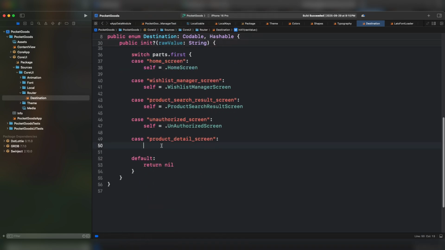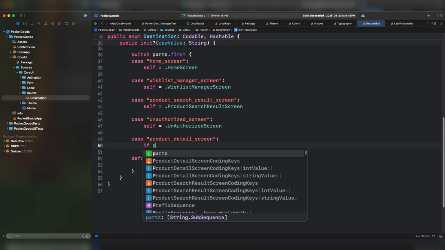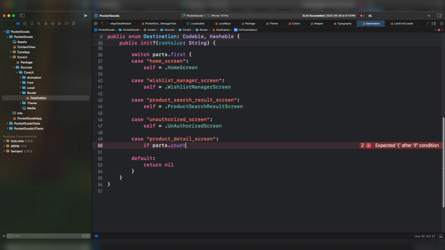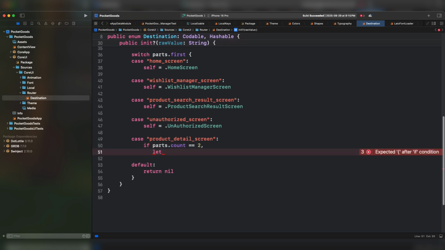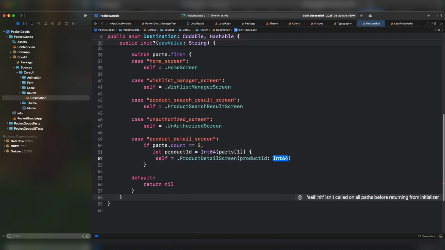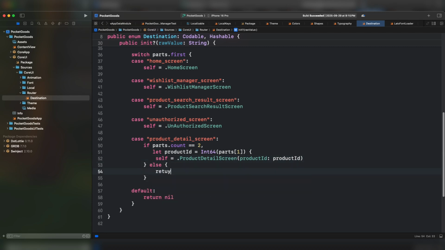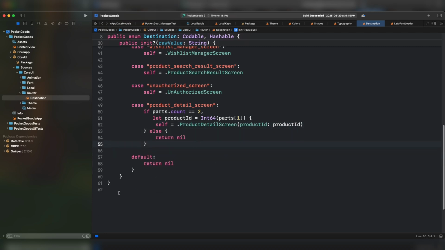Now we need to retrieve the product ID. If the parts after this product detail screen equal to from string to integer 64, and we need to access the first one. Parts 0 stands for product detail screen, and parts 1, which is the ID, and we have to convert it to integer 64. In this case, self equal product detail screen, and we have to pass as an argument the product's ID. Otherwise, we will return null. And that's all for the constructor.